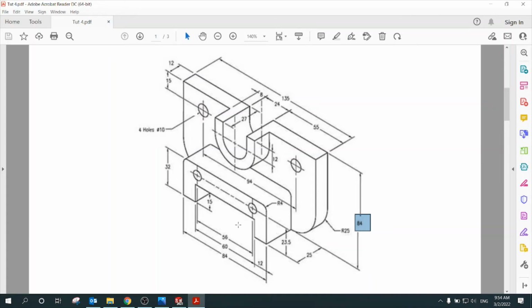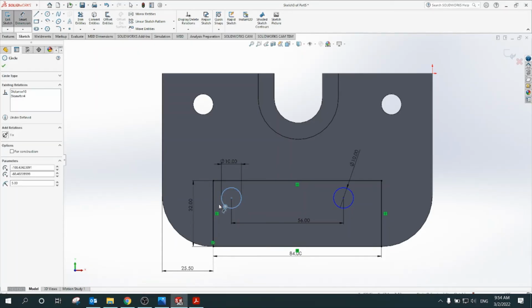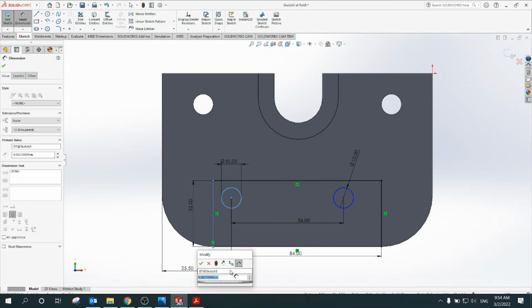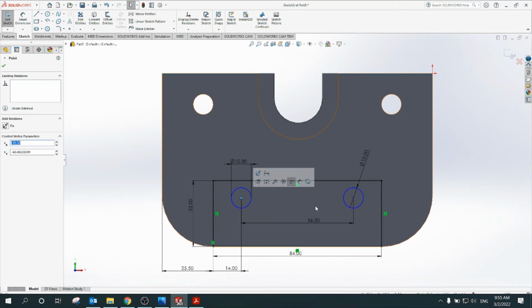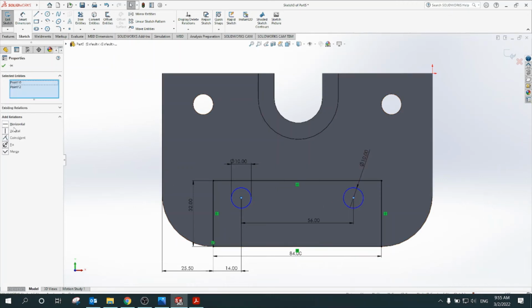Now, if the distance between the two circles is 56 and the length of the small rectangle is 84, I have to subtract 84 minus 56 to be distributed between the two circles. So 84 minus 56, that's 28. 28 by 2 is 14. So circle and line is 14. So you can see that the circles now are symmetric. One more thing, circle 1 and circle 2, they are horizontal.